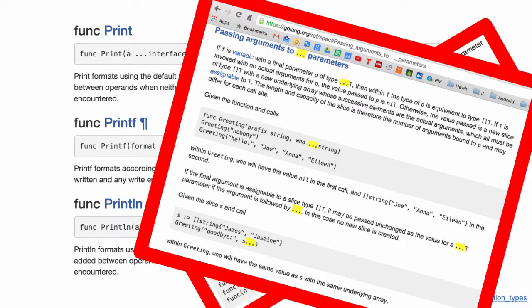So if f is variadic, how many people find it helpful to walk through the documentation? Is that helpful to you? Cool, it's totally helpful to me, so I'm glad it works for you too. How many people not helpful? Go ahead, dude, raise your hand. I know you totally got it. No? He's good.